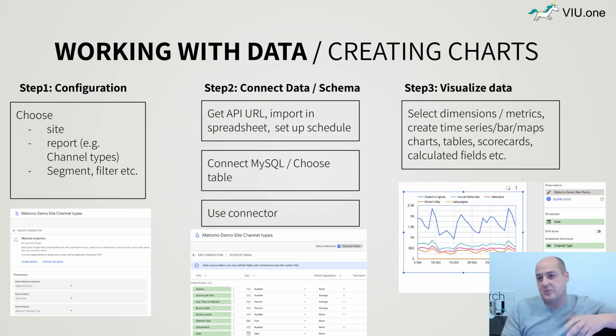And the last step, which is the same for all these solutions, is to visualize the data. So you have the possibility, from a range of dimensions and metrics, to create time series, bar charts, map charts, etc. So those are the different steps to do that.